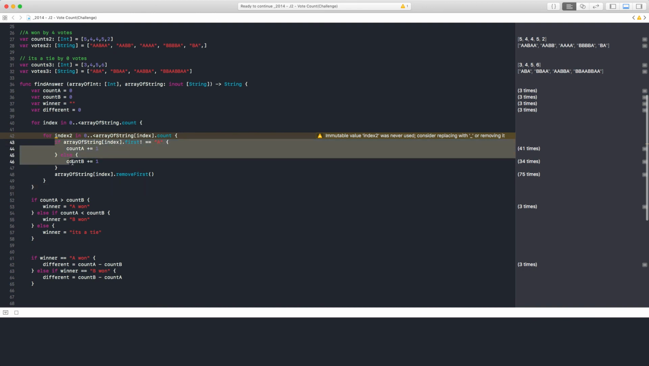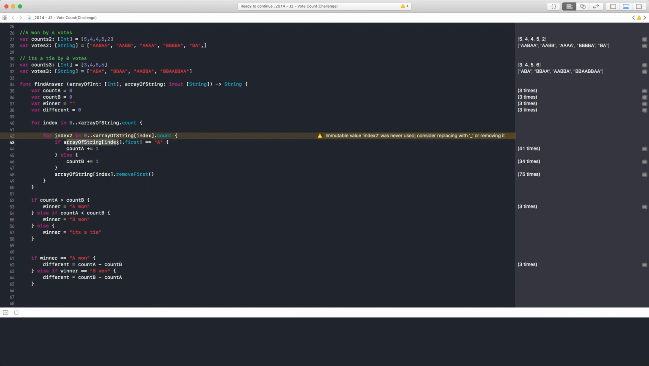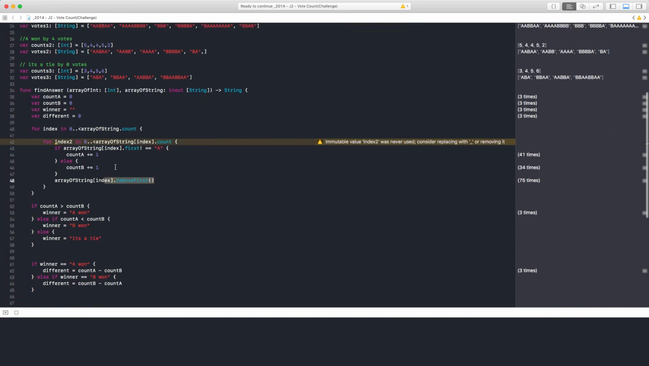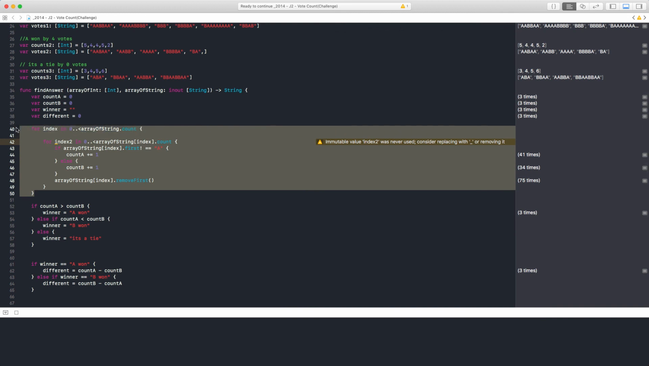Essentially I'm doing an if statement here. I'm checking the first character, and I'm saying if it's an A, add 1 to the count for A. Otherwise, if it's B, add 1. And then I'm destroying this array. Not a good idea, but I am. I'm removing the first element, which means the second element is now the first element, and I'm doing this over and over again. This essentially gives me the answer.